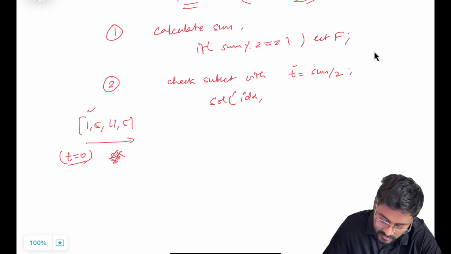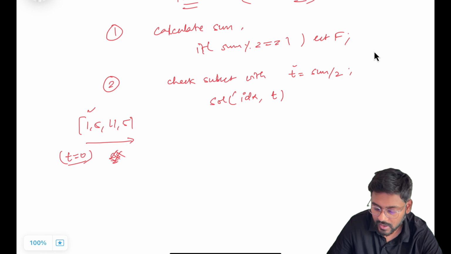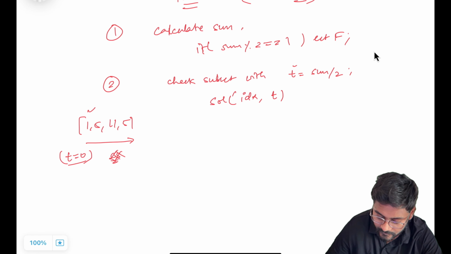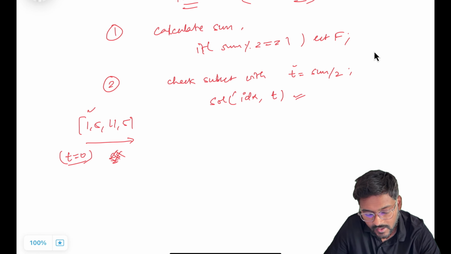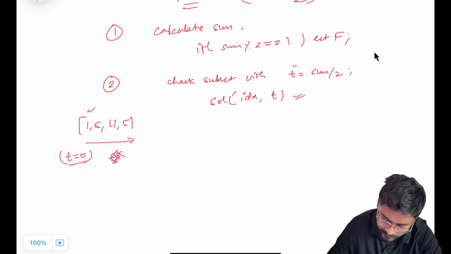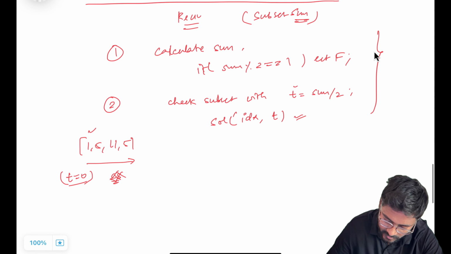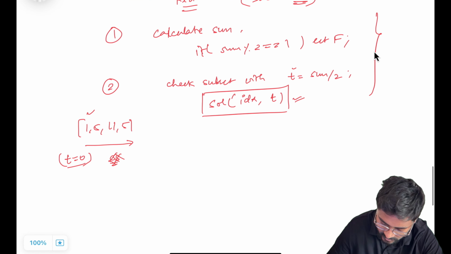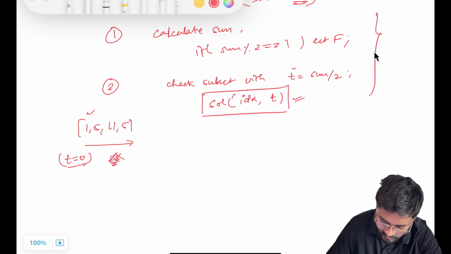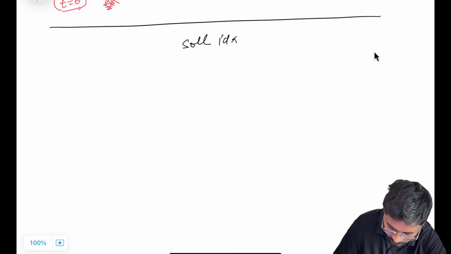Solution with index and target value, I will keep on reducing the target value. Then if at any moment I get the answer, I will break. And we have to keep in mind, whenever we get the answer, we don't have to explore further calls. We have to save our time. Now this is the template, and here we have to implement this function, solution of idx and t.